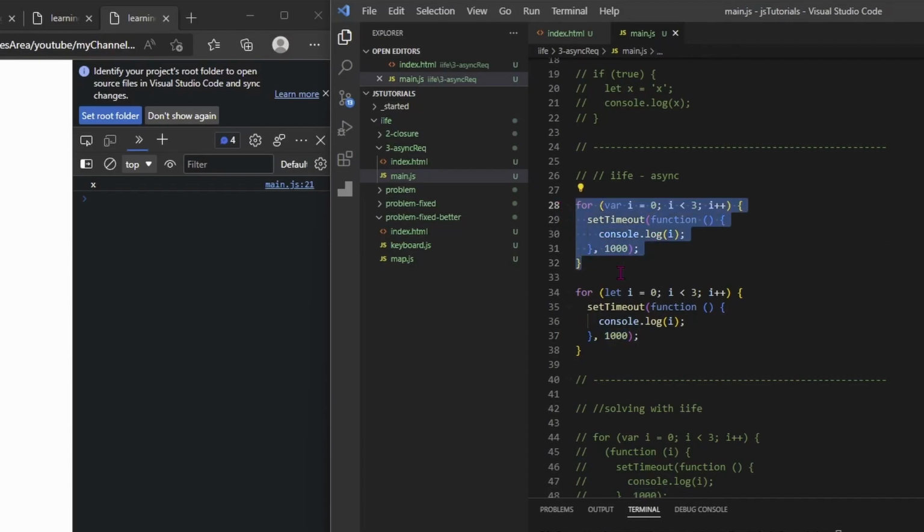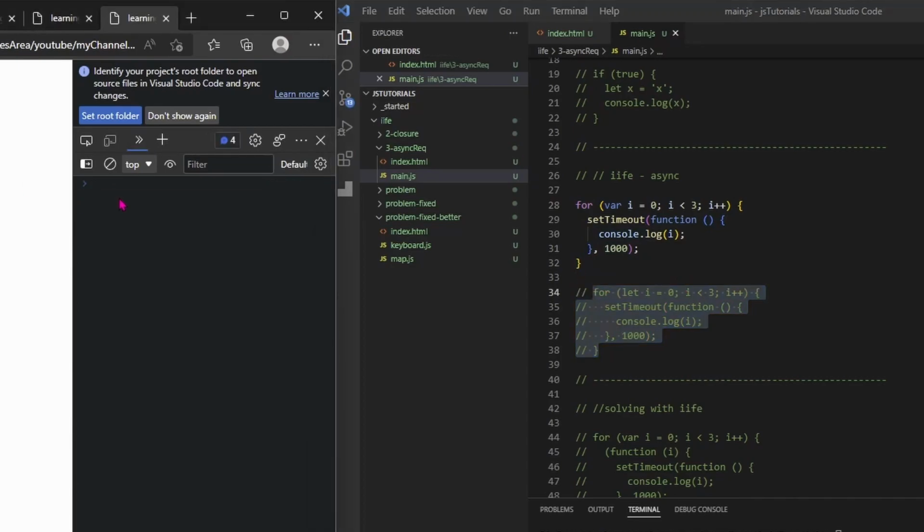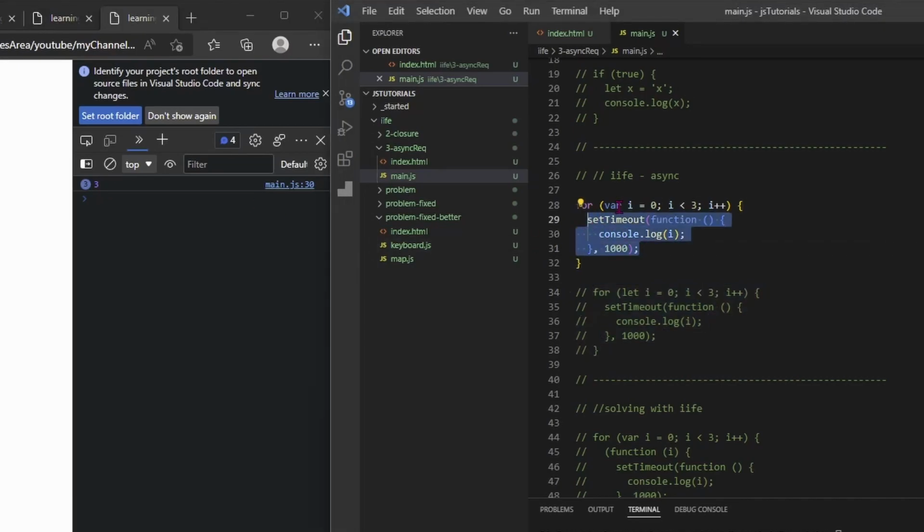Let's run this code first. We save, we refresh, and we get 3 logged 3 times after 1 second. We are not getting 0, 1, 2.